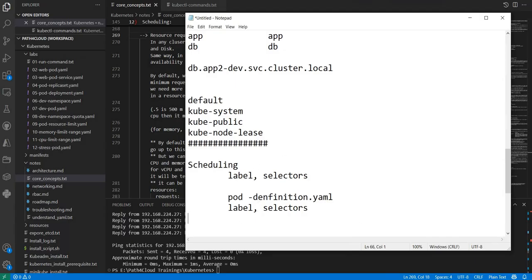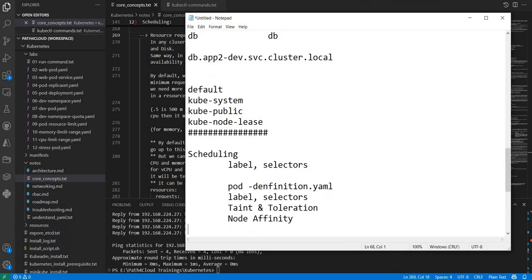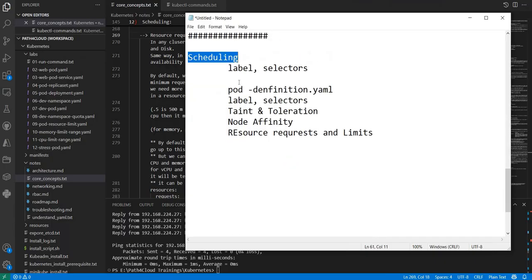Then apart from that, there is something called taint and toleration. For this, we will discuss in the next video, because today I just want to focus on resource limits. And apart from that, we have node affinity and this resource request and limit. So this is the scenario. Maybe for this scheduling, we have dedicated three to four videos.